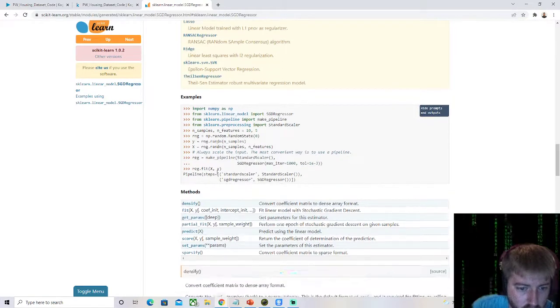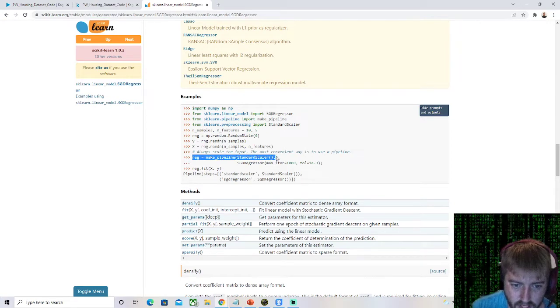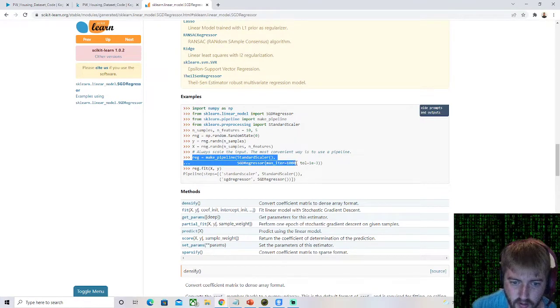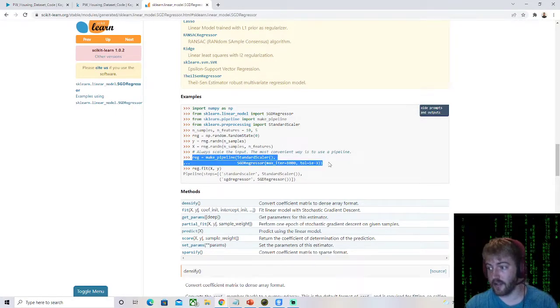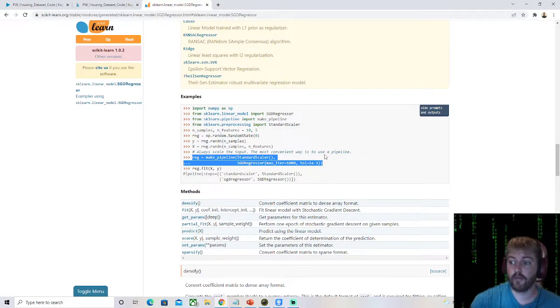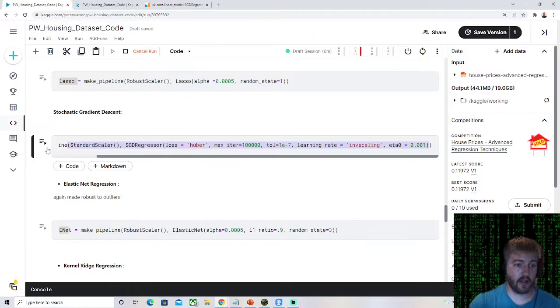But here's the part where he makes the model. reg equals make pipeline, standard scaler, SGD regressor, max iterations equals 1,000, and TOL equals that. So I can literally just copy and paste this, use it on my data set, and see how well it predicts. So that's what I did. Let me teach you a hotkey real quick.